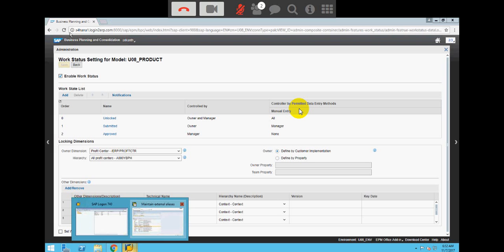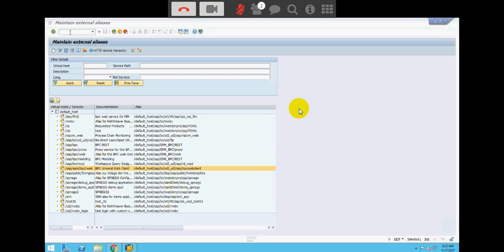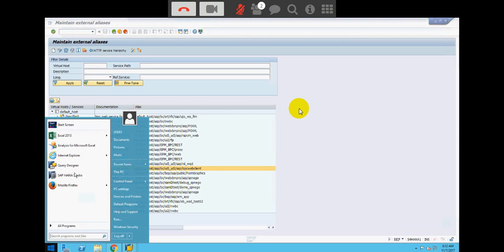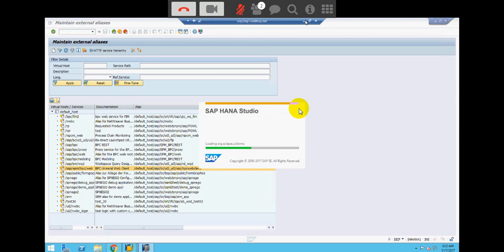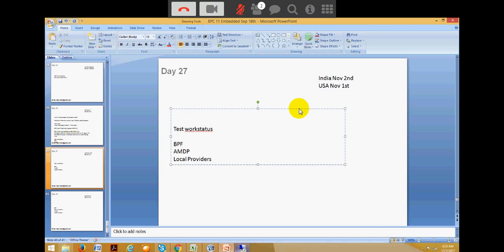Let's go to HANA Studio. The owner and manager in the profit center we maintain, that we have already seen. So this is all about work status. Work status is basically locking and unlocking the data. Let's go to Analysis for Office and check whether the work status option is available for this or not.